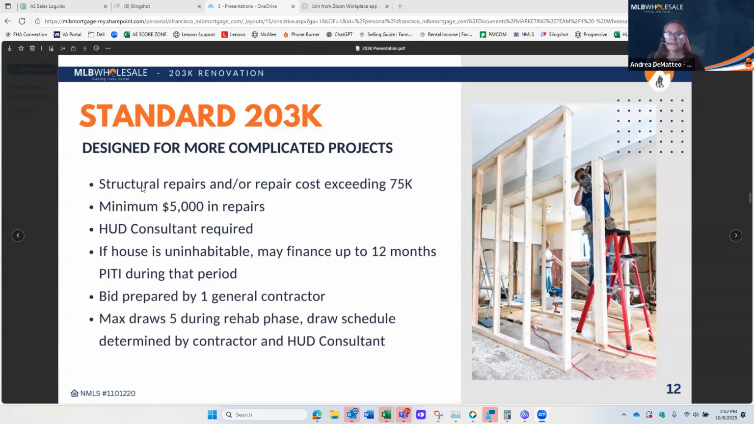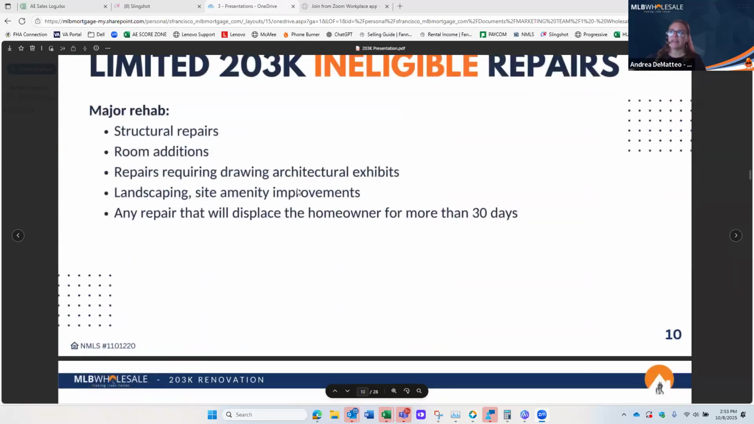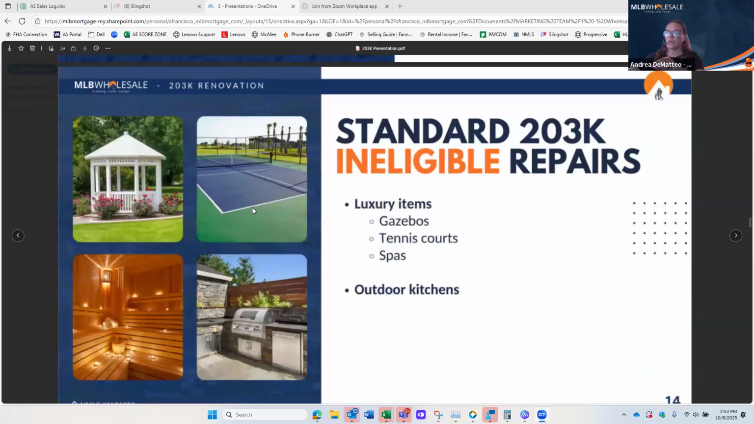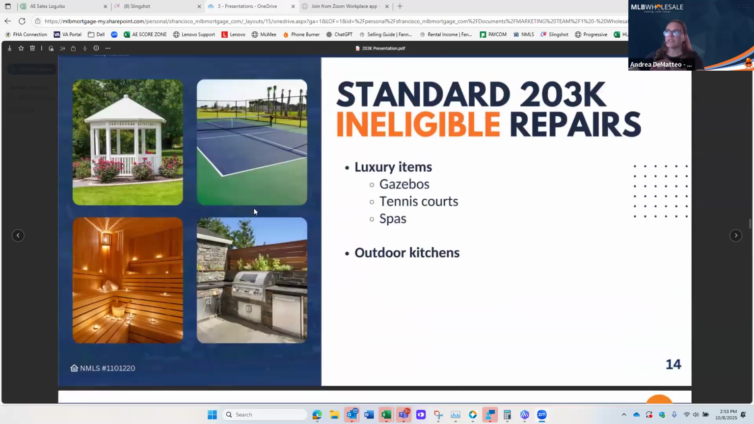Robert, you have a question. Yes, ma'am. I thought that with the 203Ks they could not do any type of repairs to pools or add to the pool. Right, that is correct. And I'll just go back here: any site amenity improvements. That's correct. Actually, it's jumping one or two slides, but I will go there just to show you right here. On the standard program, you can't install a pool. You can't install an outdoor kitchen, a tennis court, a gazebo, a spa. No, you can't. But you can fix one.